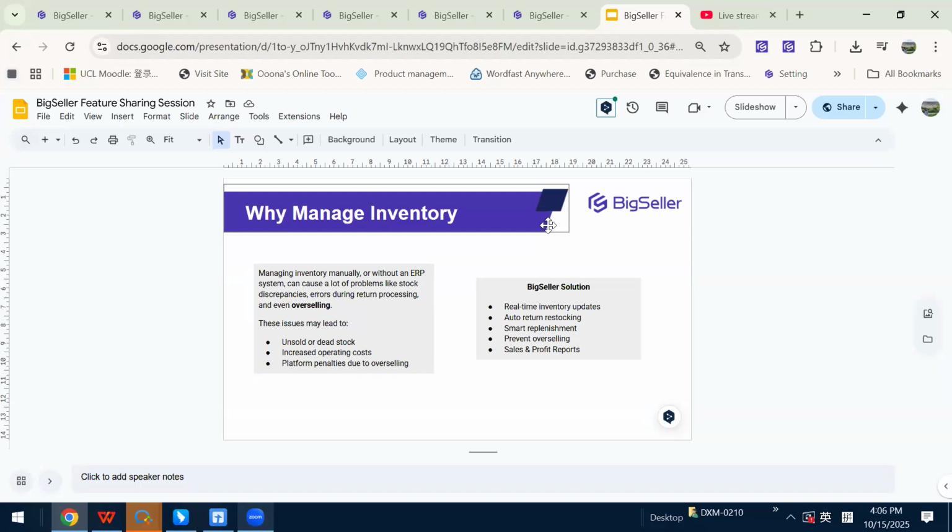And also we have the stock allocate and deduct logic. When your new orders sync into our system, BigSeller will allocate the stock quantity first. And when you ship your orders, BigSeller will then deduct the inventory quantity. This logic can help you prevent overselling to some extent.